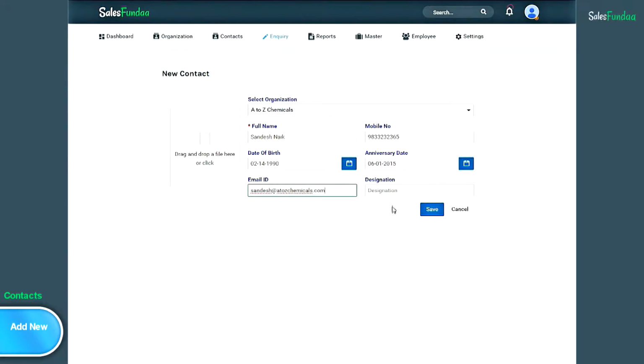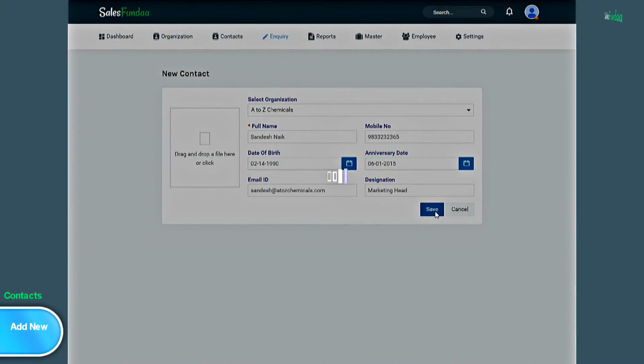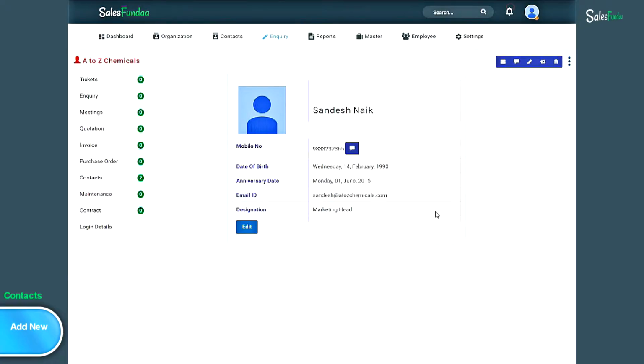To add the designation, I'll write details in this column. You can also attach documents by click and drag options. To save the details, you have to click on blue icon out here. Contact is added successfully.